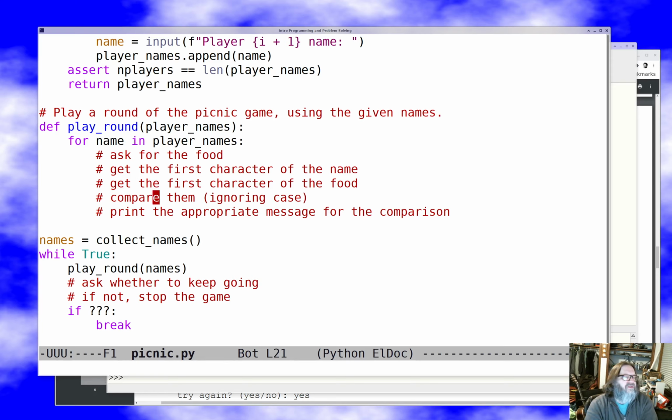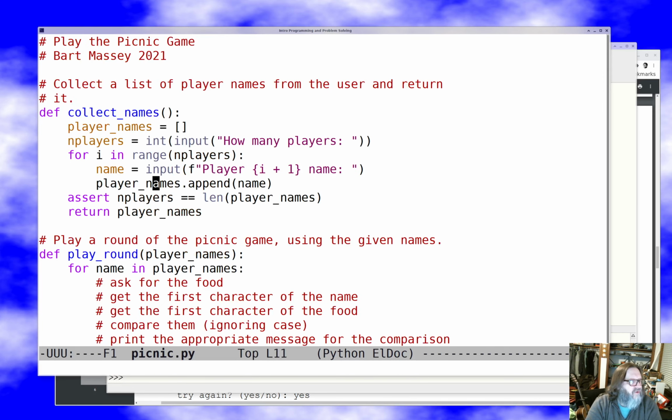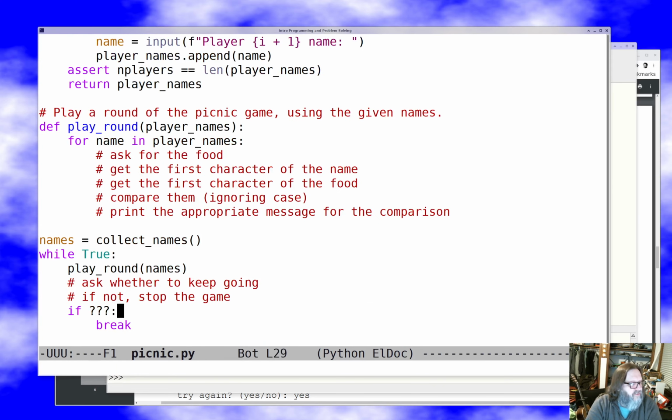And so just using a variable with a string in it for the food is probably the right thing. And notice the structure, overall structure. We got a function to collect the names, a function to play the round.